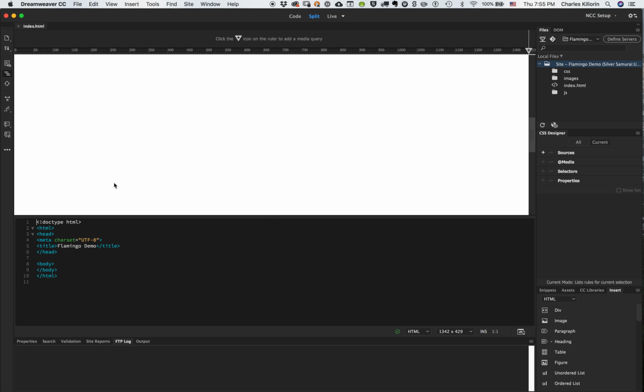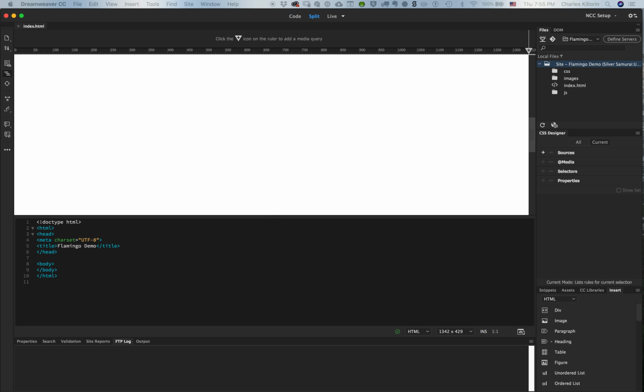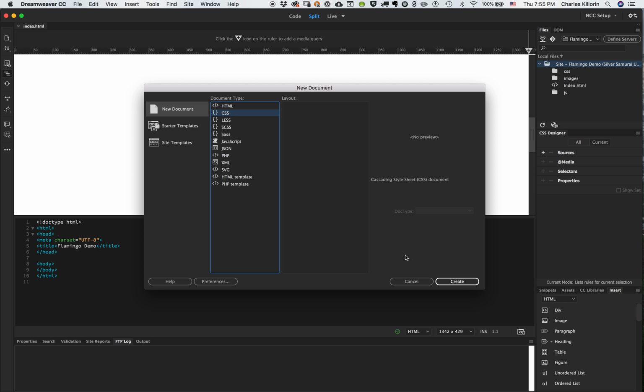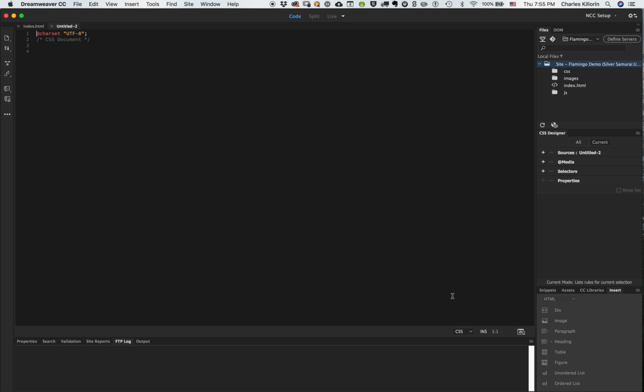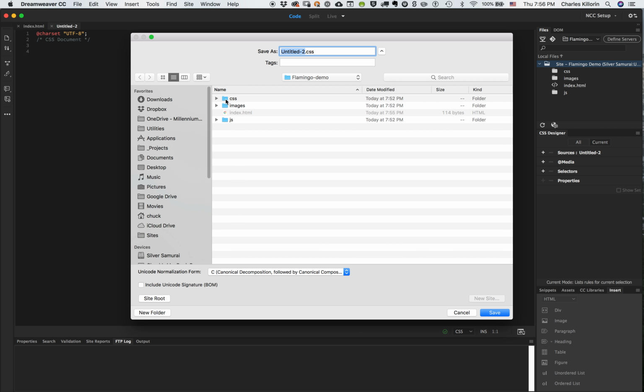Next step is to create our CSS file. We're going to go to File, go to New. We'll get our new document up. We're going to hit CSS and hit Create. That's going to create our CSS file. It says Untitled 2. We're going to go ahead and save that file and make sure we put it inside our CSS folder. We're going to change the name to main.css, and hit save.